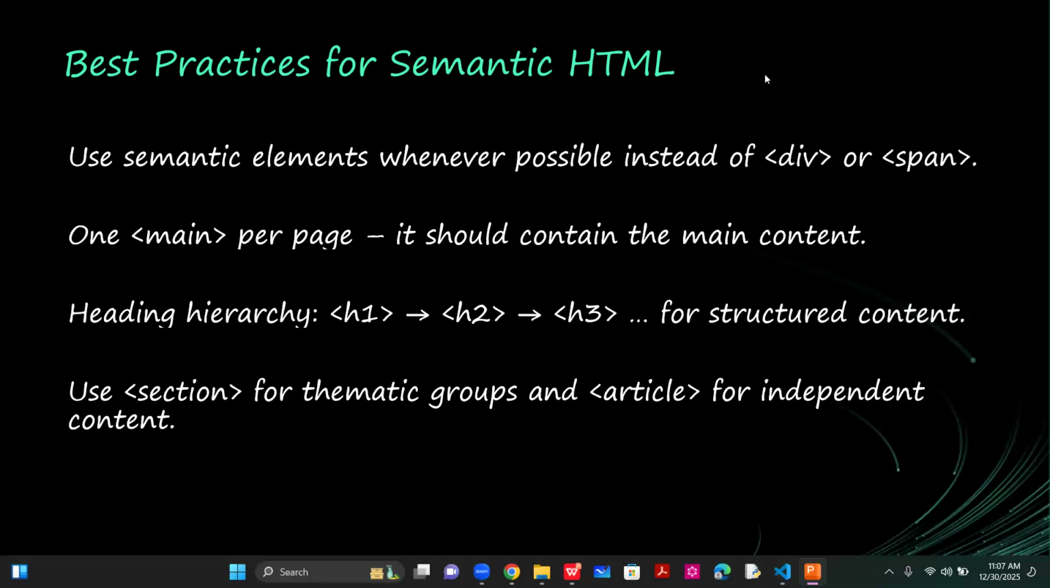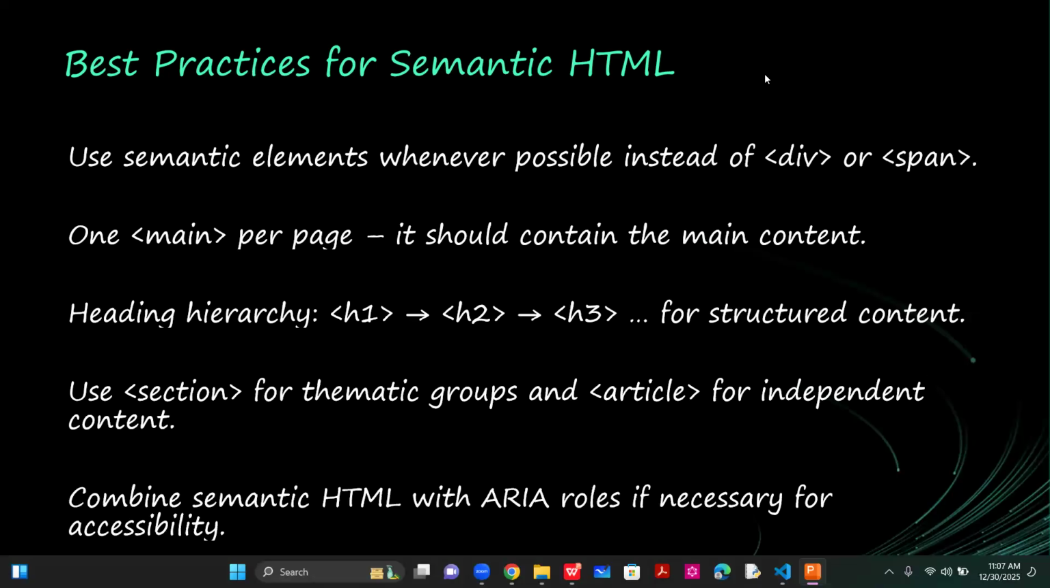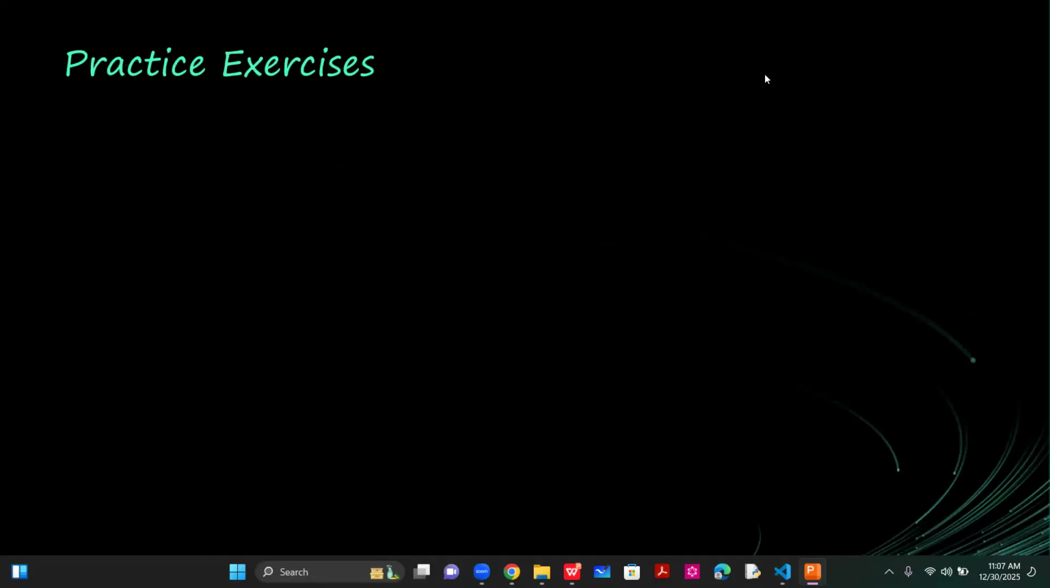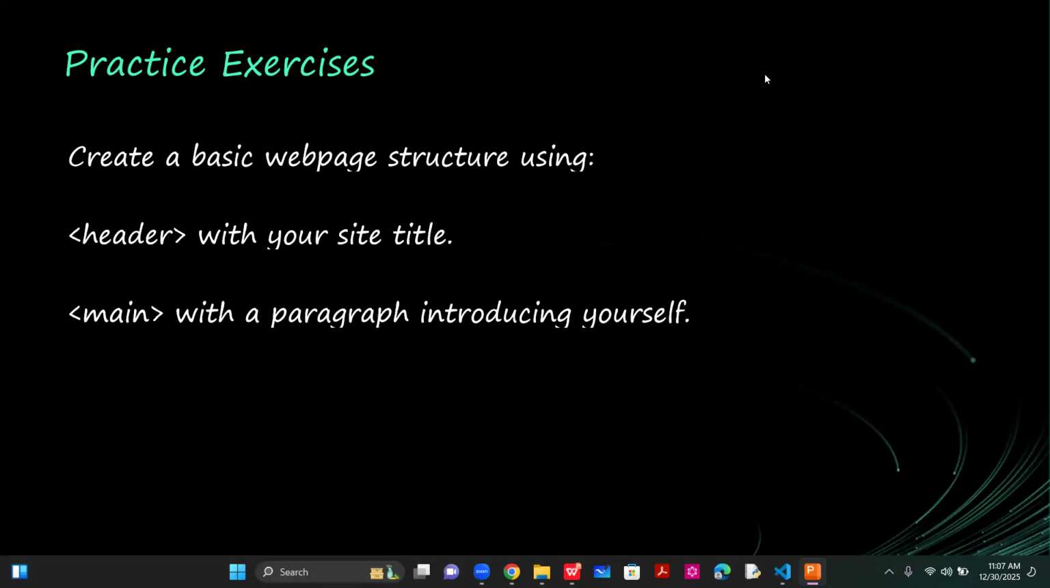Okay. Use section for thematic groups and articles for independent content. All right. Combine semantic HTML with ARIA roles if necessary for accessibility. Don't worry, we'll still talk about accessibility in detail. So now let's create a basic web page using the header, the main, and the footer. The header contains the site title, the main contains the main content, and the footer contains the copyright info.